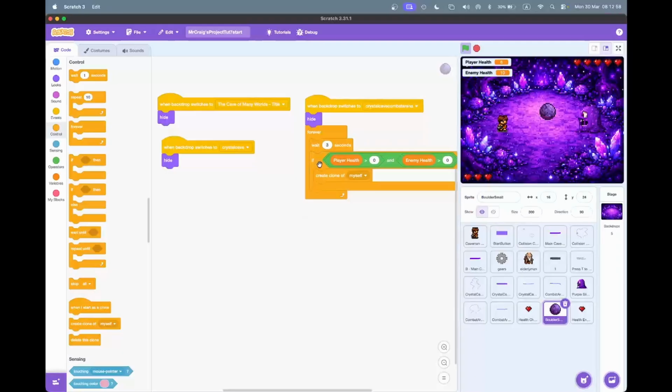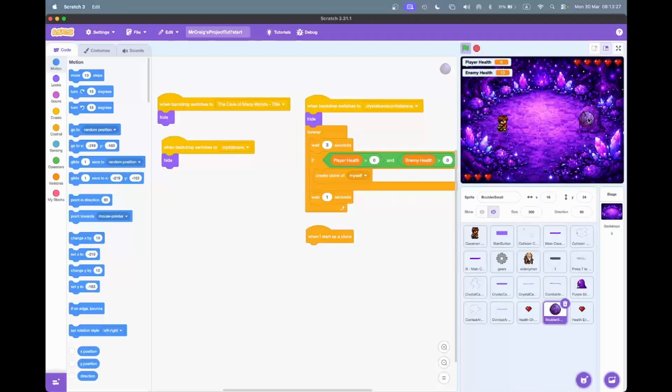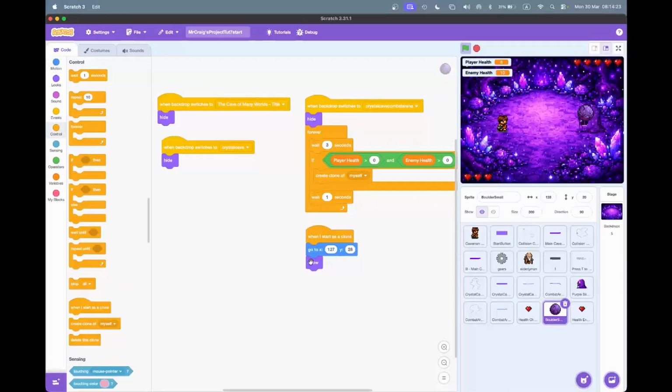So we can add this after the wait. And then I think I also want it to wait a second afterwards to make sure everything has run and updated, and that will make it 4 seconds in between each boulder. So now we can use this when I start as a clone, just like we did before with the hearts. And I want to set it so that it goes to an original starting position of about there. Okay, I experimented with it a little bit, and I want it to start at 127 and 28. So now we want it to appear with a show.